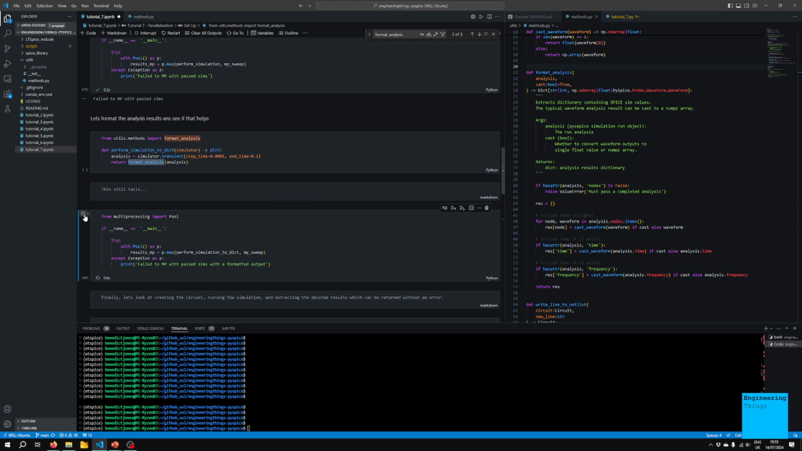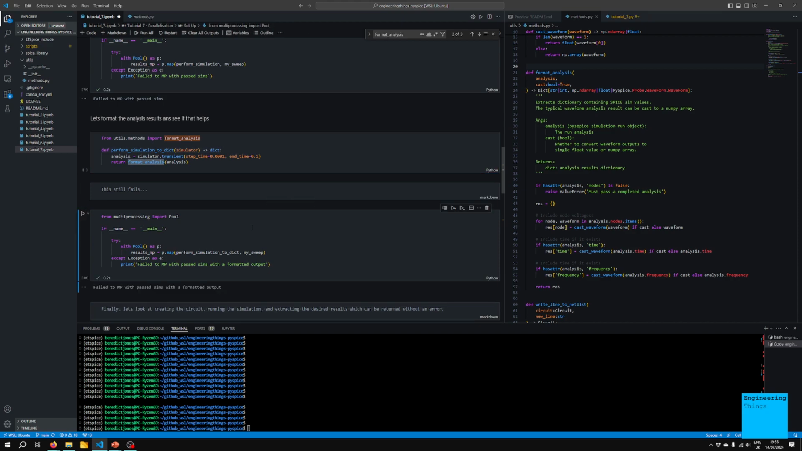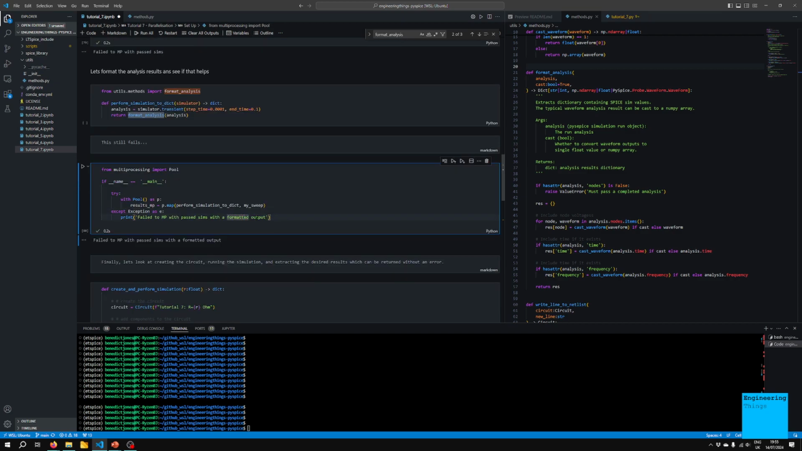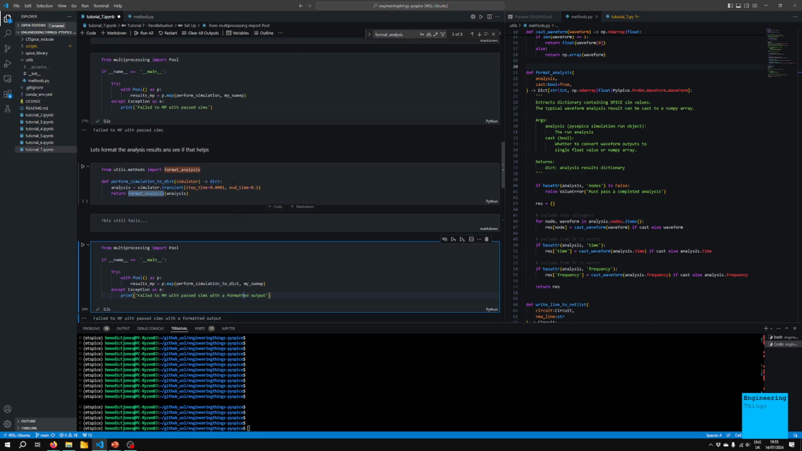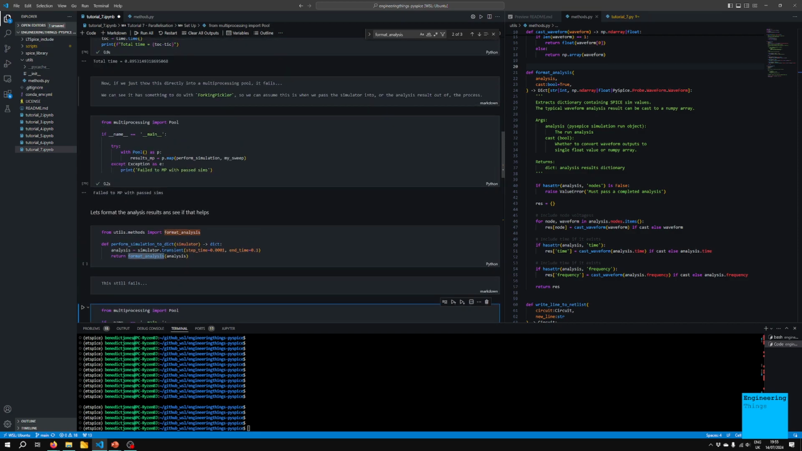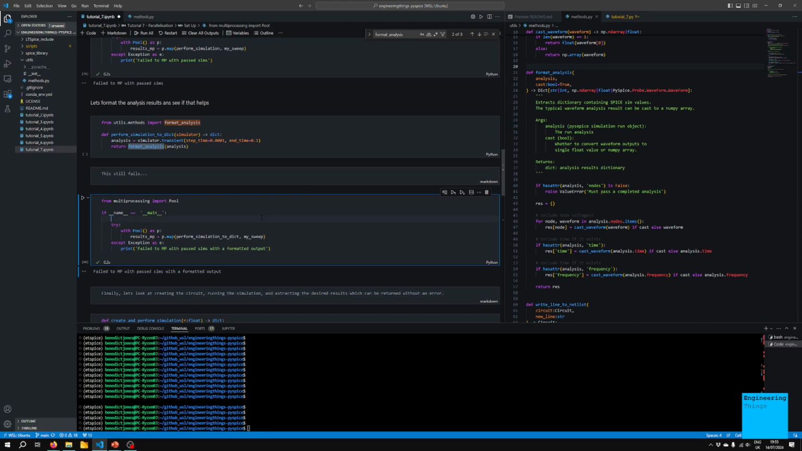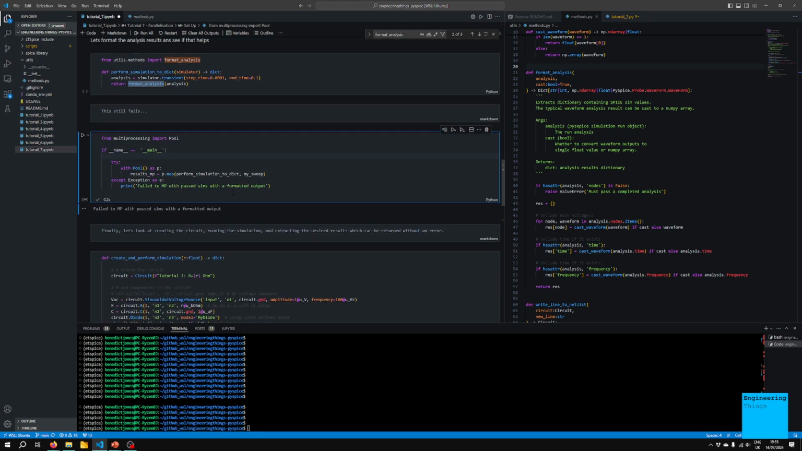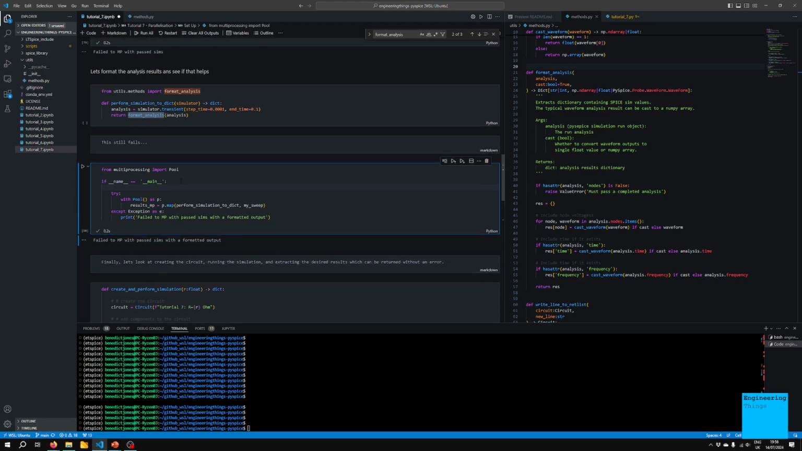However, unfortunately, if we run this, it still fails. So even with a formatted output in the form of a dictionary and NumPy arrays, it still fails, and we still get the same kind of forking pickler error. So why is this happening? Well, why don't we try and actually not pass in the simulator?